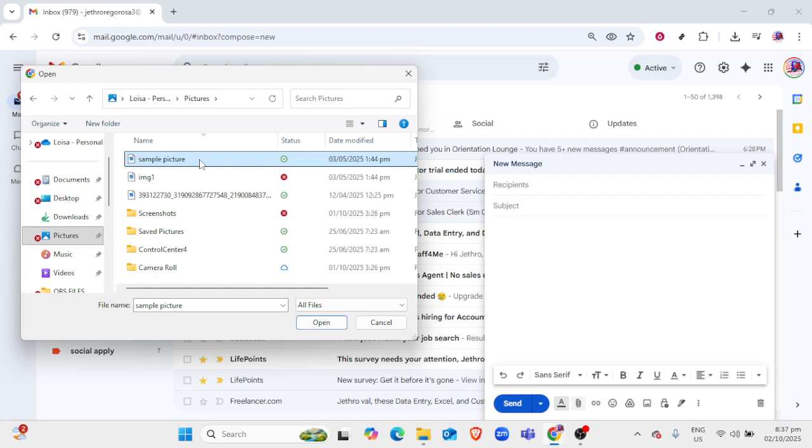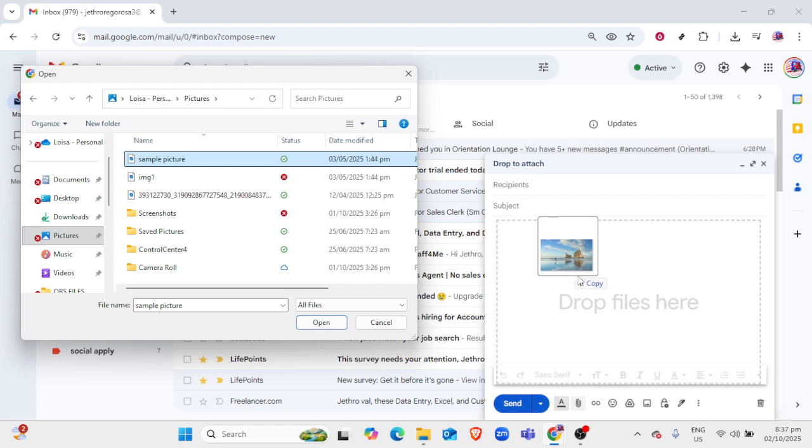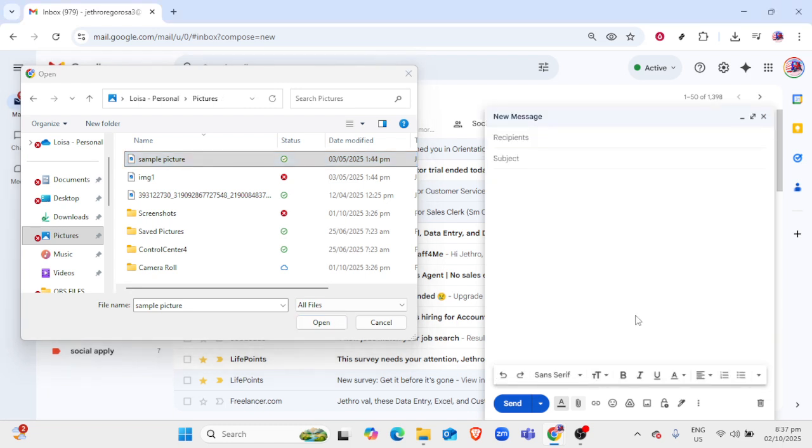Now, with the image in your email, perhaps you'd like to adjust its size. To do this, simply click on the image once. This will reveal small blue squares at the corners and sides of the image. Click and drag these squares to resize your image to the desired dimensions. For instance, dragging a corner will help you maintain the aspect ratio, ensuring the image doesn't become distorted.